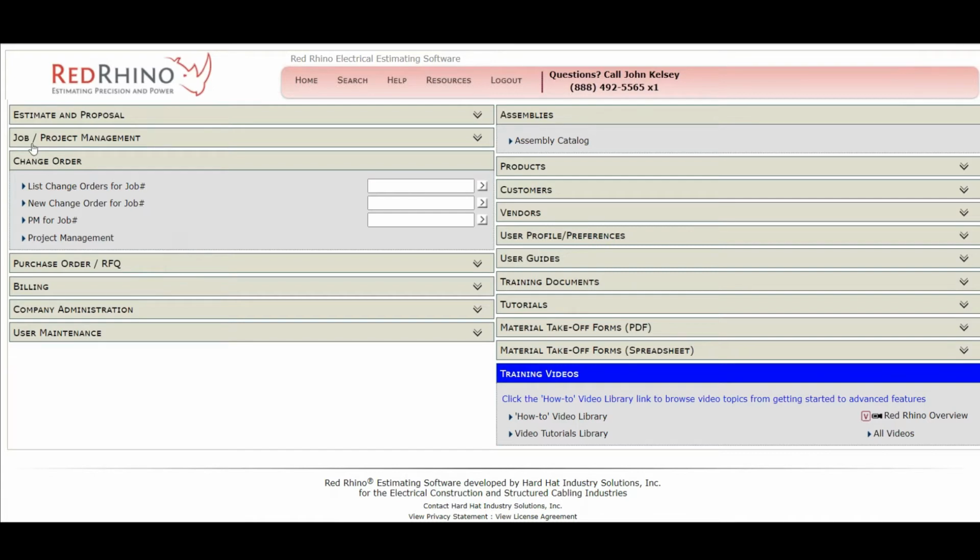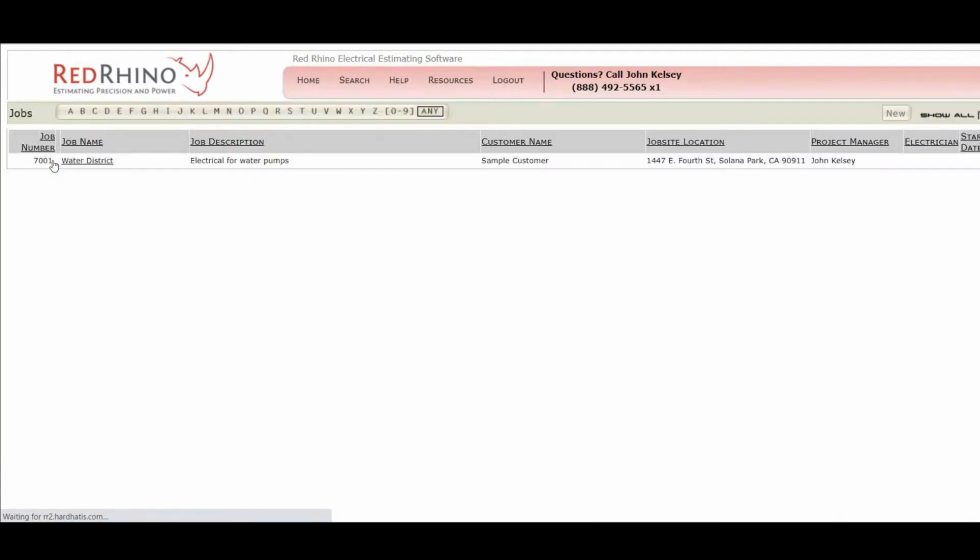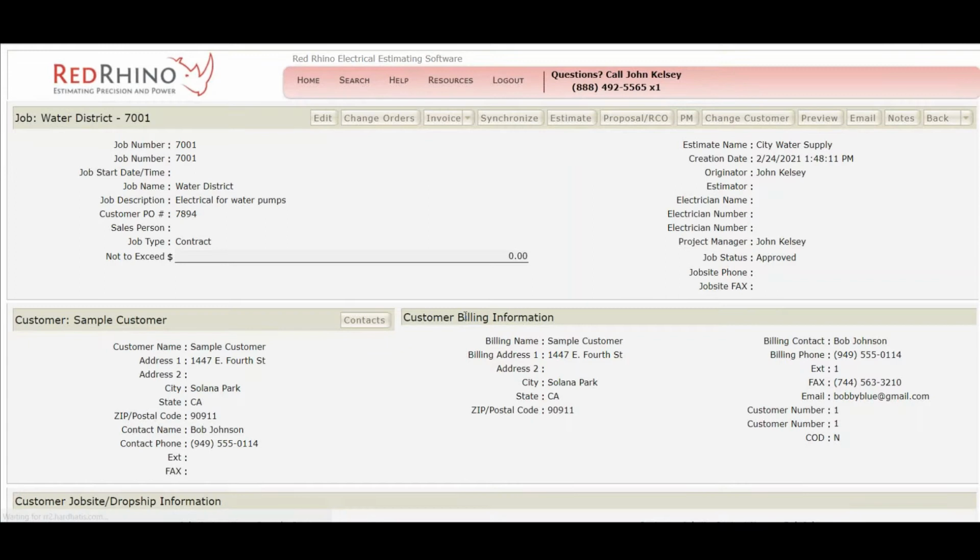So in that case, I'll click on Job Project Management Panel, and I'll click List Jobs, and you'll see that I've created one job in here to use as example. It's called Water District. I've created other videos on this. I'm going to open the job called Water District. Now, again, this lesson is on change orders. They're also called RCO, which is request for change order.